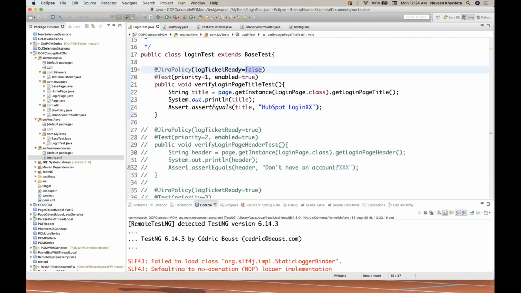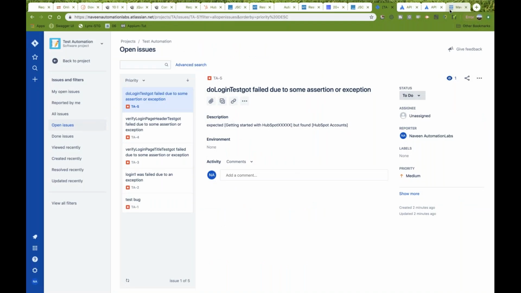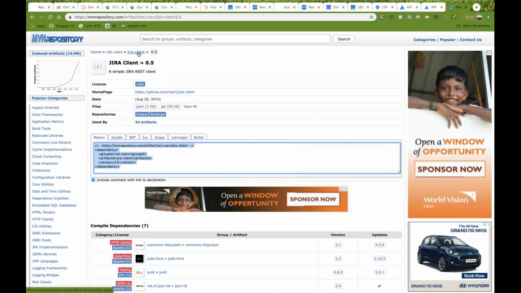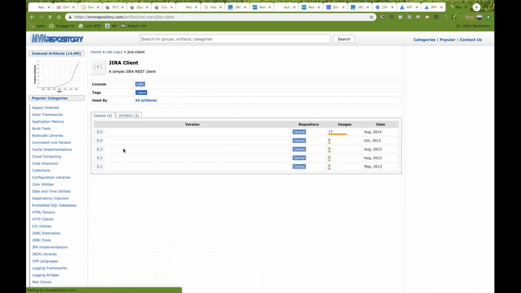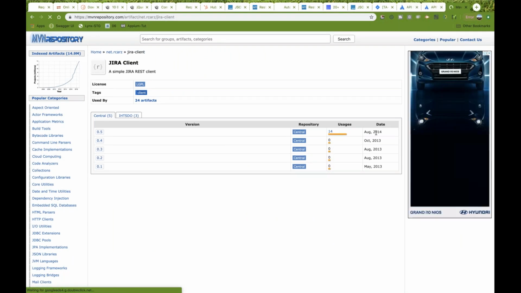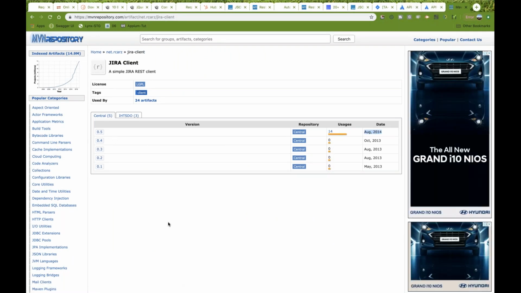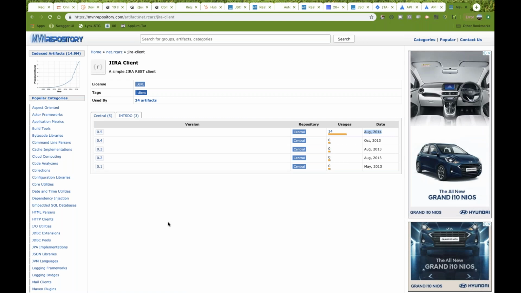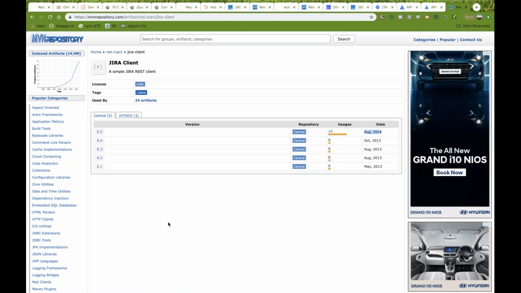The only problem I found with this API is that the last version they released, version 0.5, was in August 2014. After that, we are not getting any update from these guys, and this is 2019. So it's been 5 years. They haven't updated anything, but still people are using it.